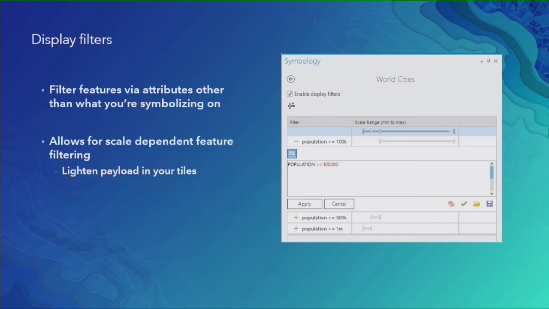And really, this allows you to lighten the payload of your tiles. And actually, during the vector tile creation process, we'll filter out small symbols or small features for you, but that incurs payload on the vector tile creation side of things. If you've filtered them out beforehand, it's going to be much faster.